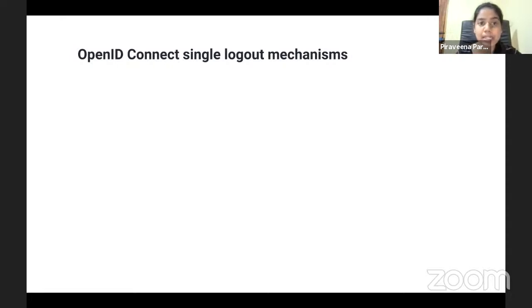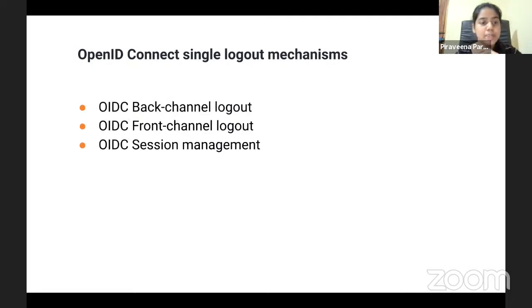The OpenID Connect standard has defined a set of logout mechanisms. These are the three single logout mechanisms: OIDC backchannel logout, OIDC frontchannel logout, and OIDC session management. Both OIDC frontchannel logout and OIDC session management use the user agent, that is the browser. Both these logout mechanisms require the user agent for the communication, but OIDC backchannel logout is purely a backend communication.